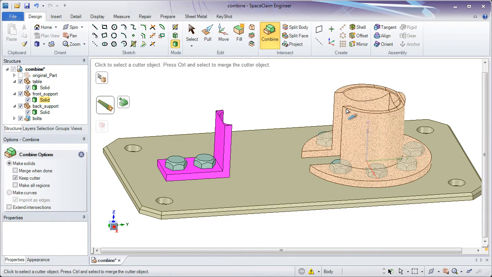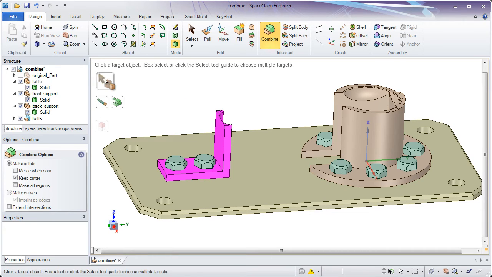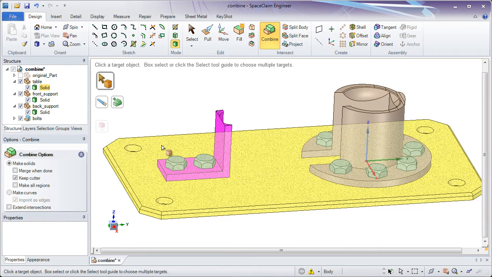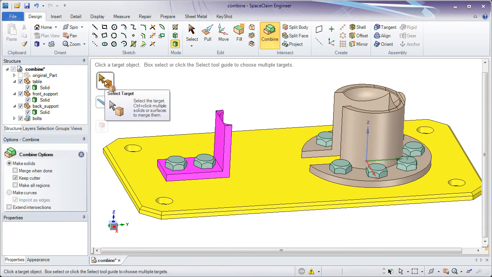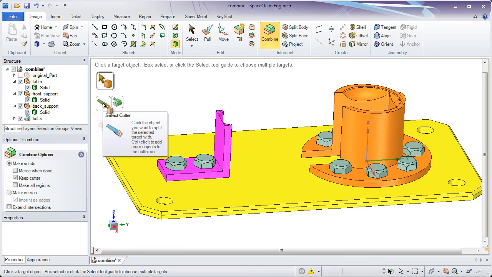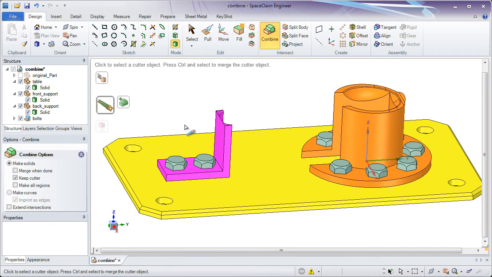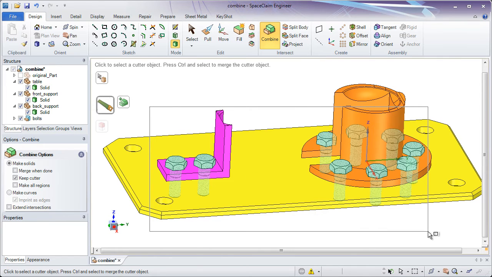and our front support on the other side, I can make this tool guide sticky and select another target of the table. It's still sticky, so I'll choose another part over here. Now I'm ready to choose my cutters. I'll select my cutter and simply box select to grab multiple cutters. Box selecting in Combine makes removing material or merging multiple parts together a lot faster.